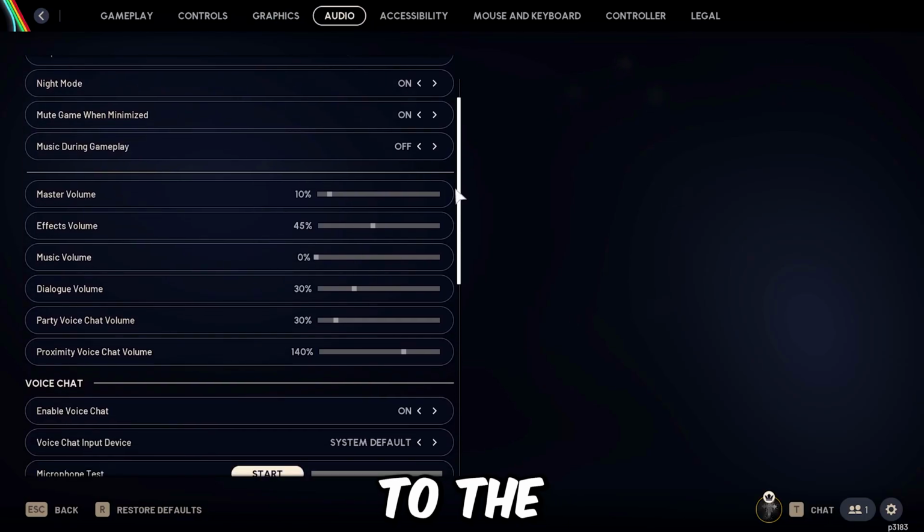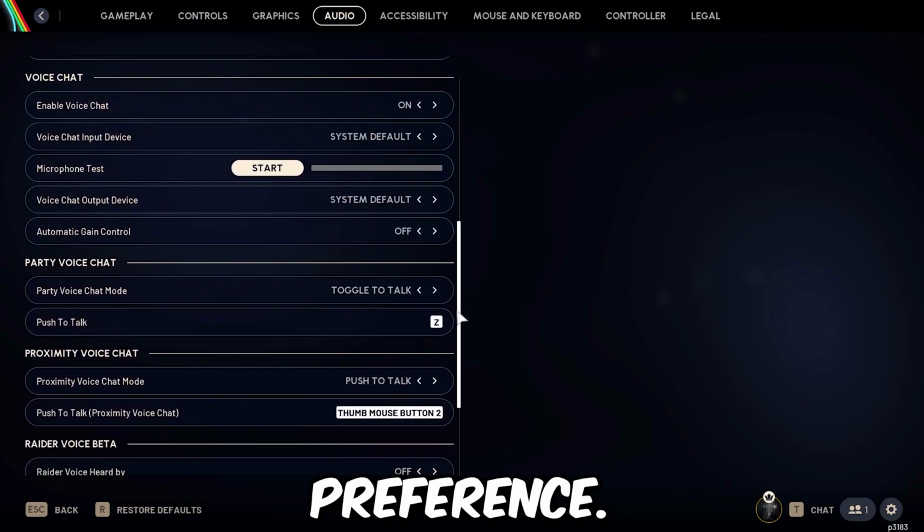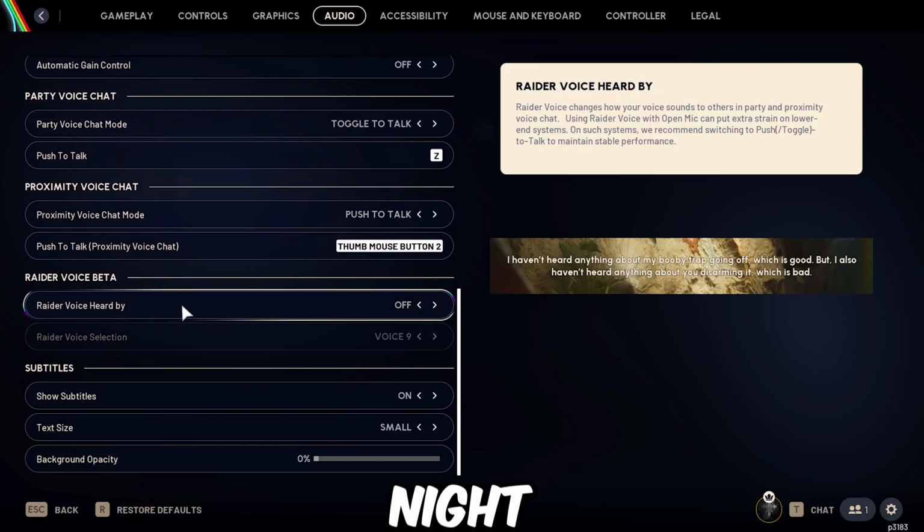But now we're going to go over to the audio section. Here, the whole audio section is all preference, except I would recommend keeping night mode on. For me, with night mode, I can hear footsteps better.